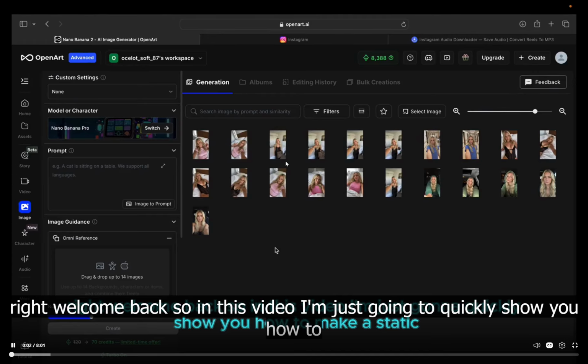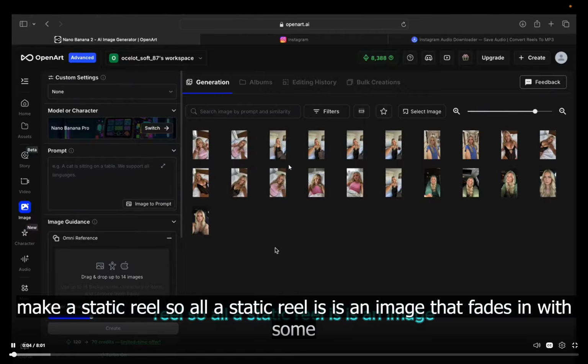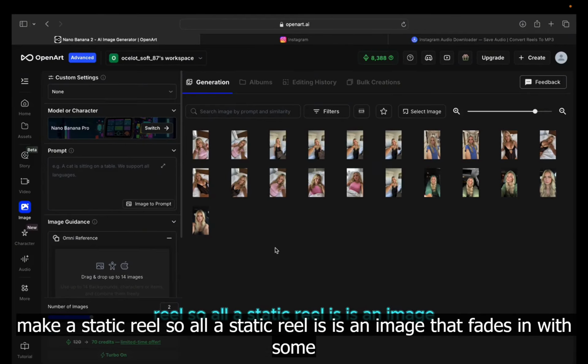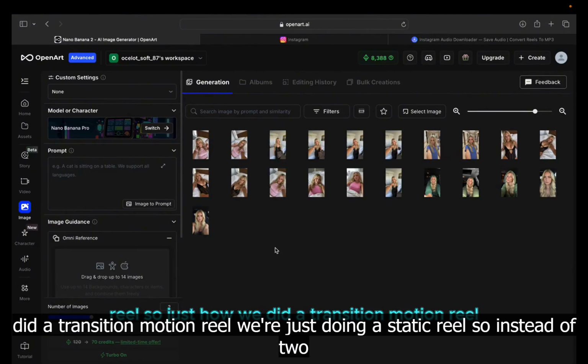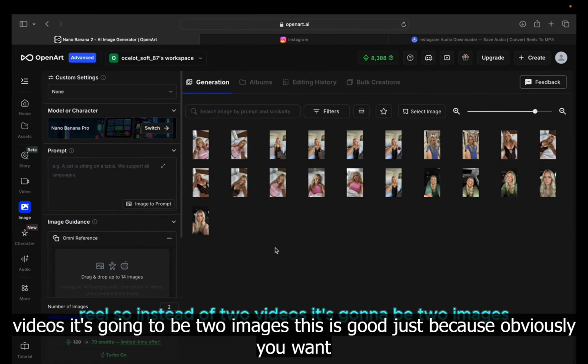Back. So in this video I'm just going to quickly show you how to make a static reel. All a static reel is, is an image that fades in with some text, or like I'm going to show you now, a transition static reel. Just how we did a transition motion reel, we're just doing a static reel. So instead of 2 videos, it's going to be 2 images.